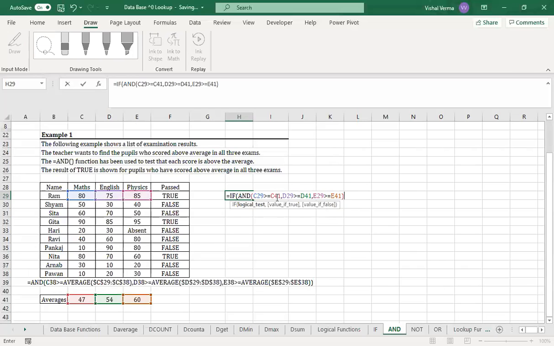Now it is important here that we need to freeze the cells. Freezing the cell is using the F4 key on your keyboard, and it will freeze the cell. Then we have to say, when we are using the string, that it will be pass, or else it will fail. Let's make it simple.